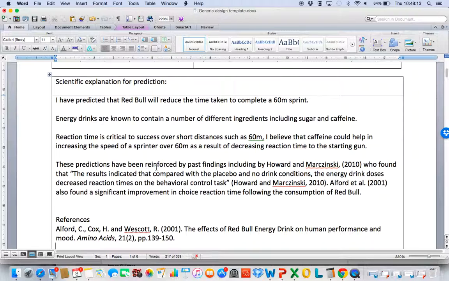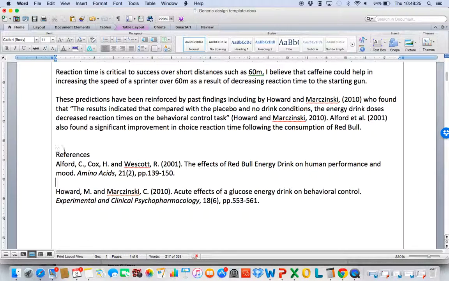Now the same thing applies if I'm writing a conclusion and evaluation and I'm referencing other people's work there. If I was producing the entire investigation, I would put the references at the bottom, so at the end of the entire investigation. I wouldn't just put them at the bottom here. But because we're only looking at the moment at doing a design, I want you to reference within this section here.